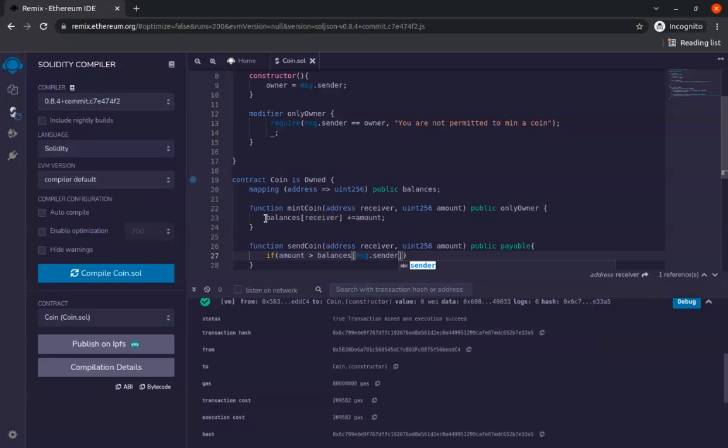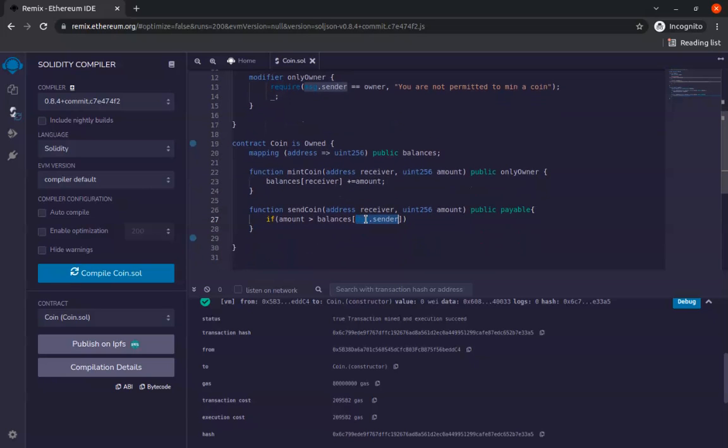Let me explain this now. Remember we said you can map through the key value pairs by doing this. Now we want to make sure that if I'm sending an amount, whatever I'm trying to send is not less than what is in my account. And of course, the message dot sender gets my address. That's my account, and it's going to allow us to map through the balances and return whatever balance I have.